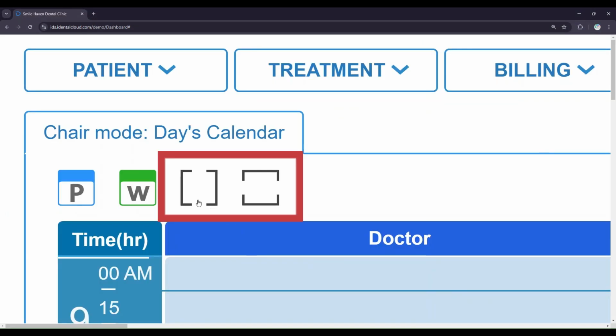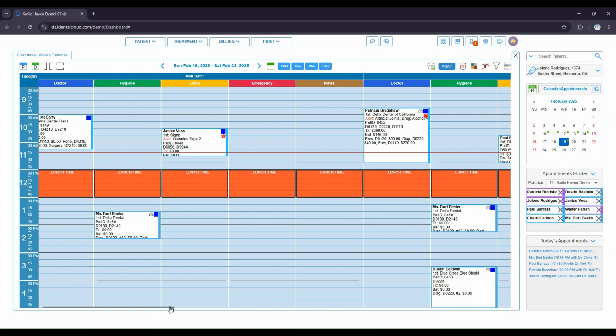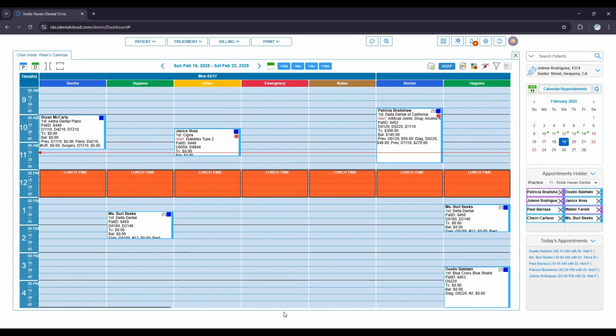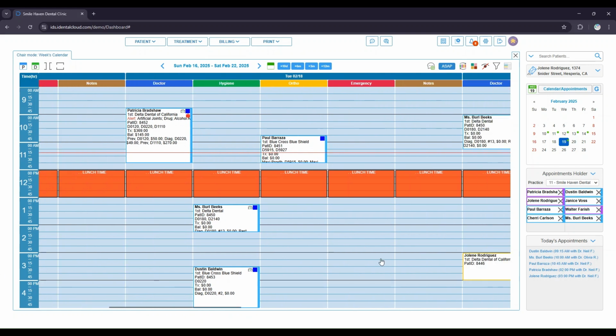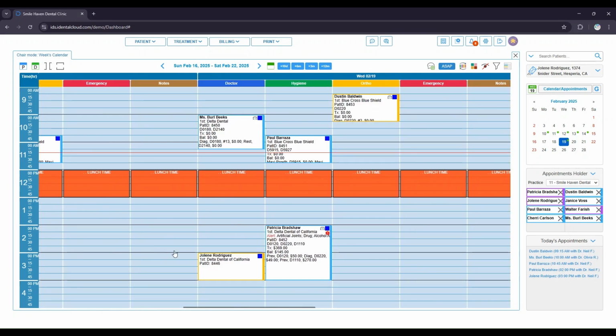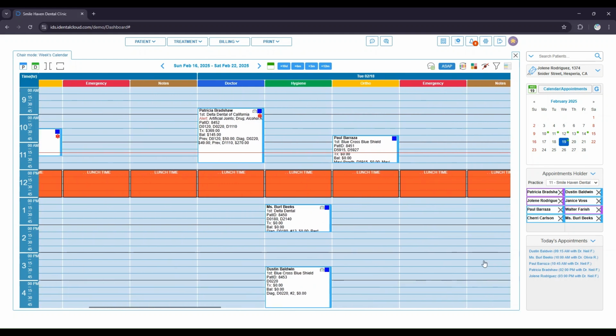Back on the main dashboard, let's review the Enlarge modules. The first Enlarge icon expands your view horizontally, which is useful if you have multiple columns of chairs and want a clearer overview. You'll see the columns fully displayed. To view any columns that might be hidden, hover over the blue region of the schedule and scroll using your mouse wheel.